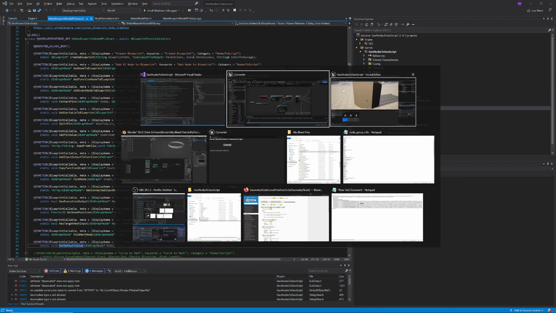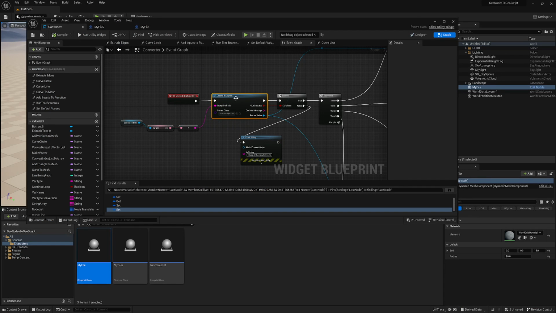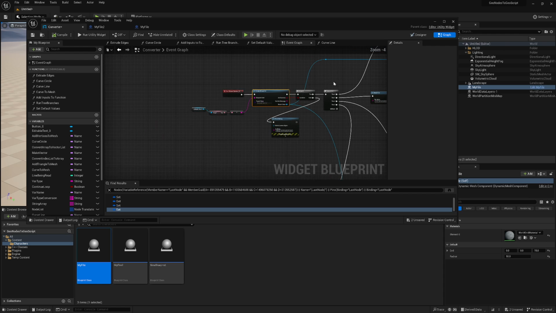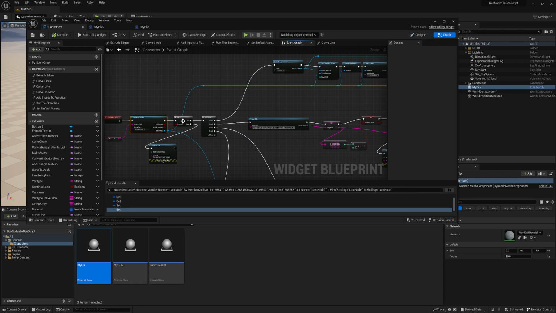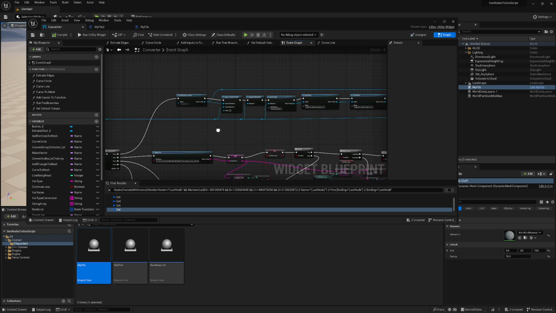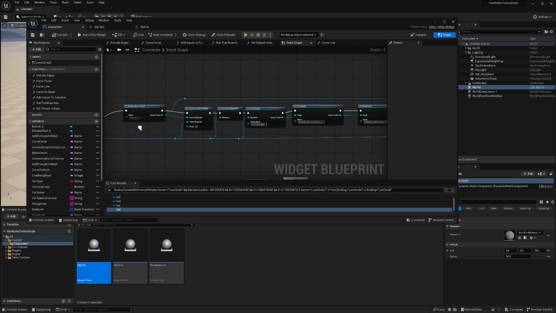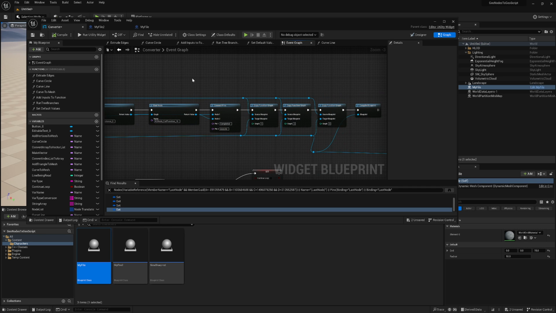Let's see what else. So that creates the blueprint. I had to put this in here because if you try to create a blueprint using this command and the blueprint already exists, it crashes. Then it copies all the functions, like these three functions, to the new graph, connects them.